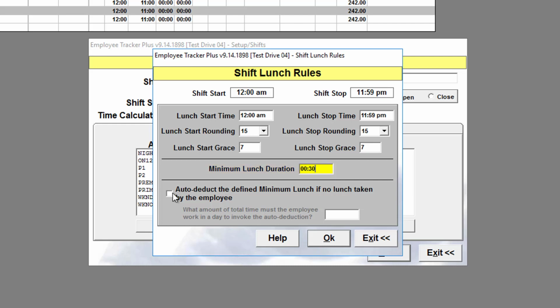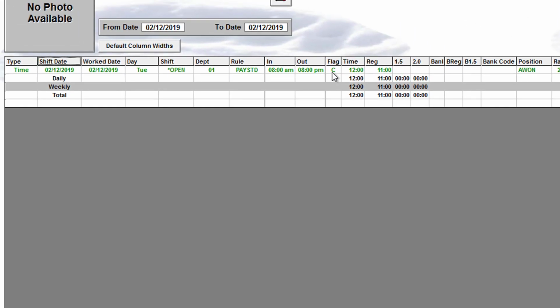This minimum lunch duration also comes into play when we enable the auto deduct if no scan is taken. This works the same as the time calculation rule. We just simply enter how many elapsed hours before the auto deduction occurs. So we'll put in here 5.5. So with this current setup, they can take lunch at any time. If they do scan, it will force the scan to be at least 30 minutes deduction. If they do not scan at all, it will force the deduction. And now we will see how this works.